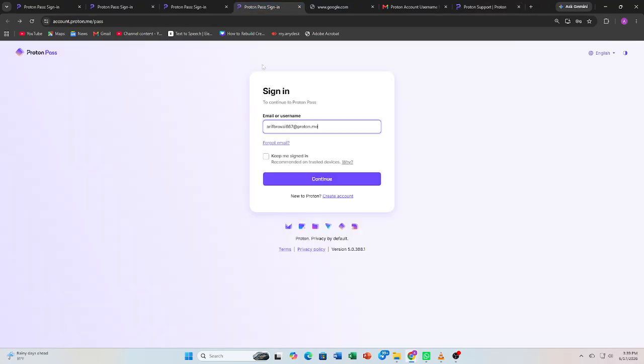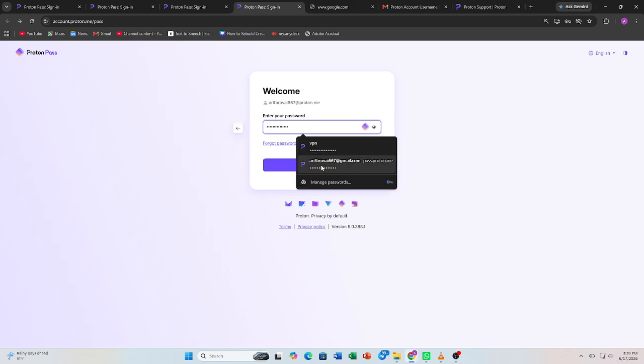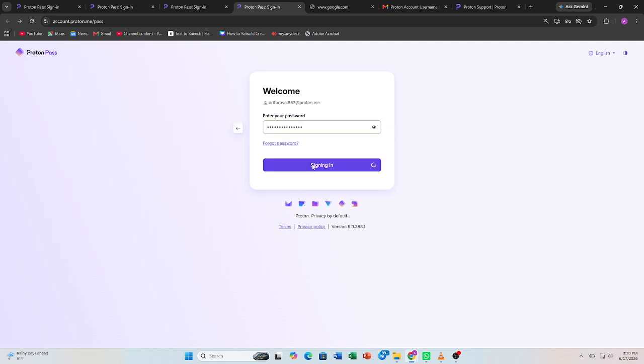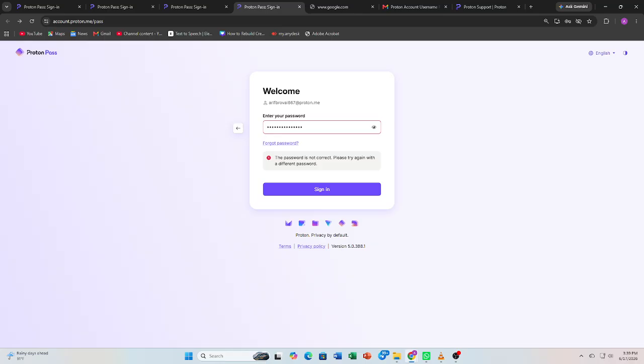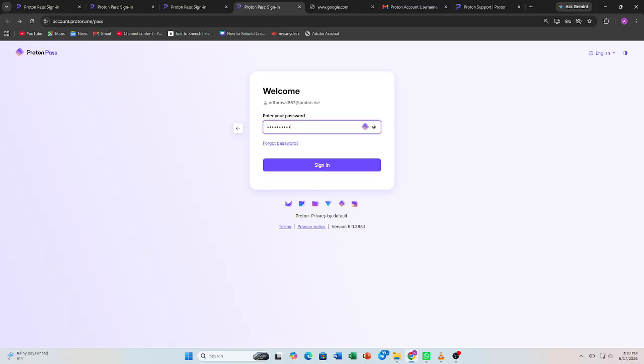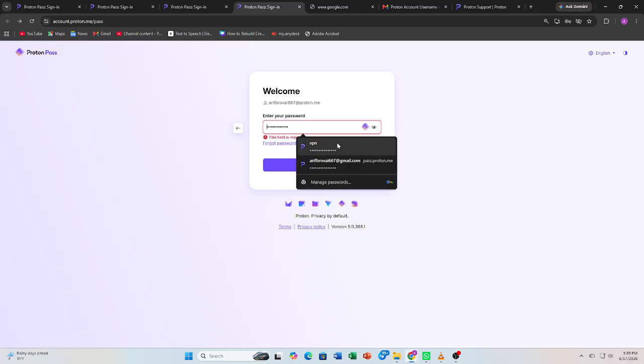Now log back into your Proton Pass account using your new credentials. If you have two-factor authentication enabled, complete the verification step using your Authenticator app or backup codes. Finally, make sure your account is working properly and all your Vault data is restored after login.